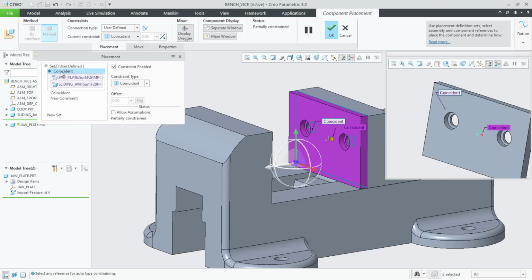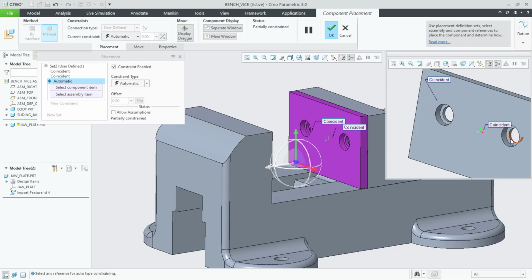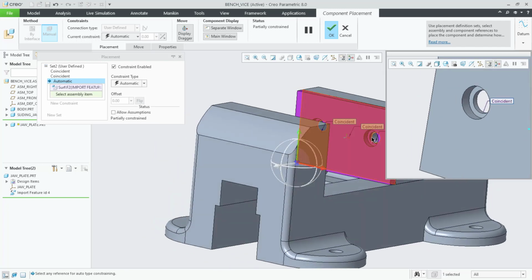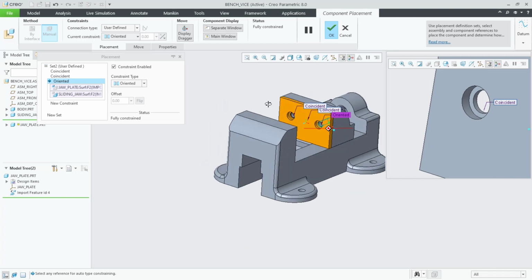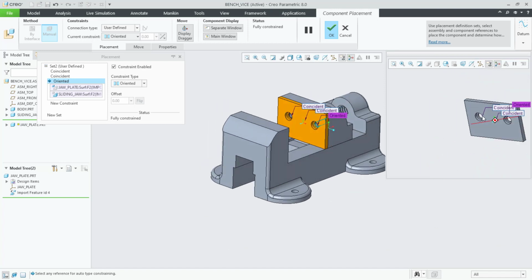Only two mates have been taken, so I need to assign one more mate with respect to this face and the inside face. Now it is fully constrained. Likewise, you can assign the mates.